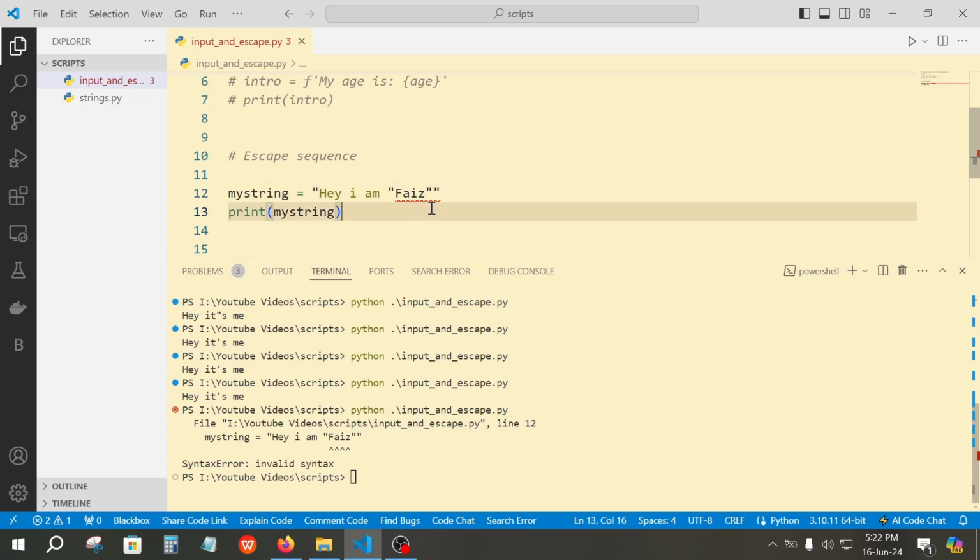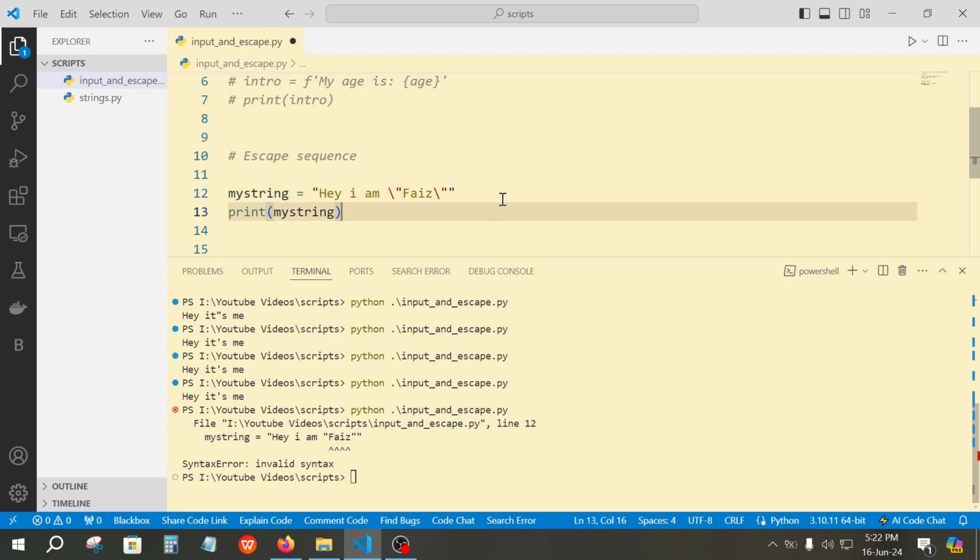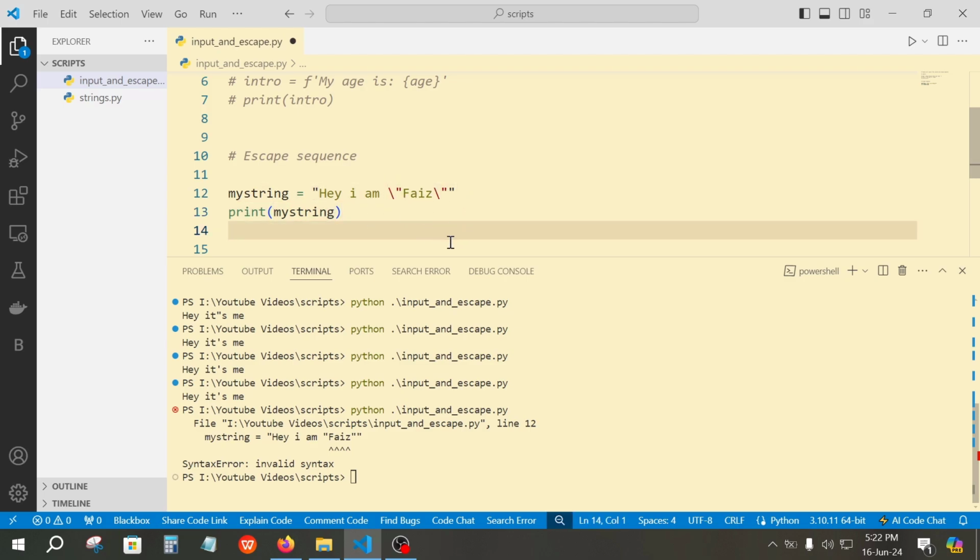Okay, so this is a syntax error, and what we have to do to make it work is add these double quotes as escape sequences, so they escape into the string. So I will add a backslash here. The first quote has been successfully escaped, and I will add a second escape sequence for the quote. You can see our two quotes have been successfully escaped into our string. So this is called an escape sequence. If I run it, as you can see, hey, I am Faiz.